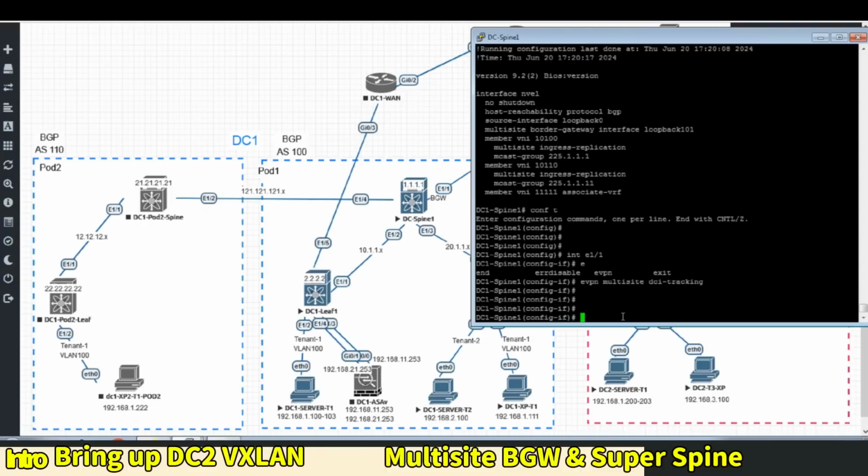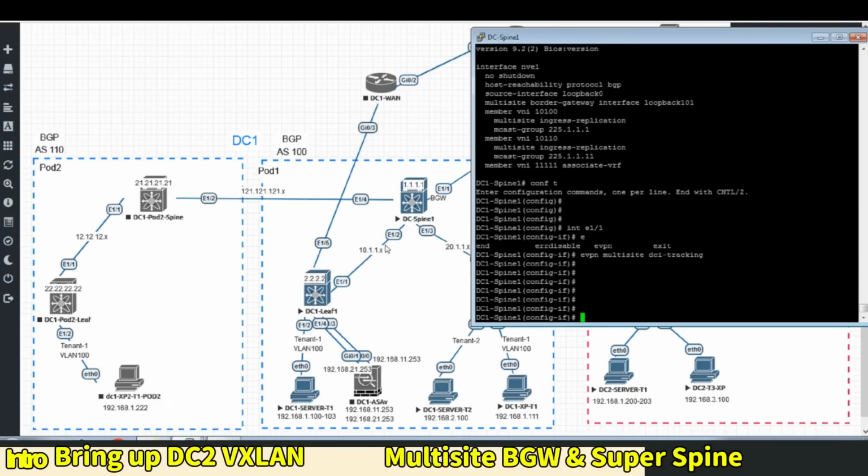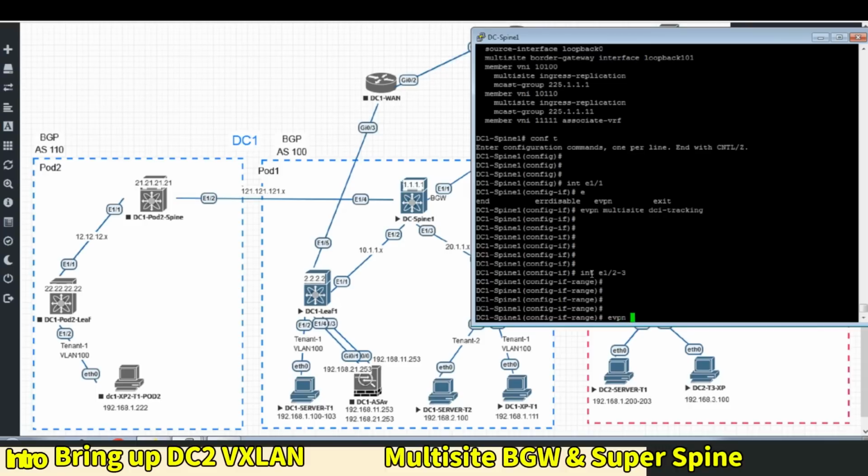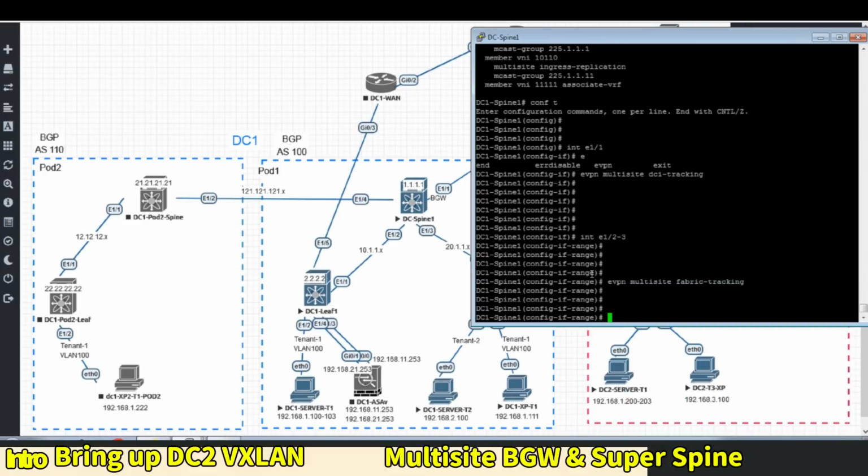And we have two internal facing interfaces, E1/2 and E1/3. These two interfaces will be EVPN multi-site fabric tracking. So let's say when all of the DCI links of the BGW go down, it stops advertising the VIP address to the intra-site peers, like leaf 1, leaf 2. So just in case of the previously discussed fabric link failures, naturally it also stops advertising routes learned via the DCI links from DC2 in this case.